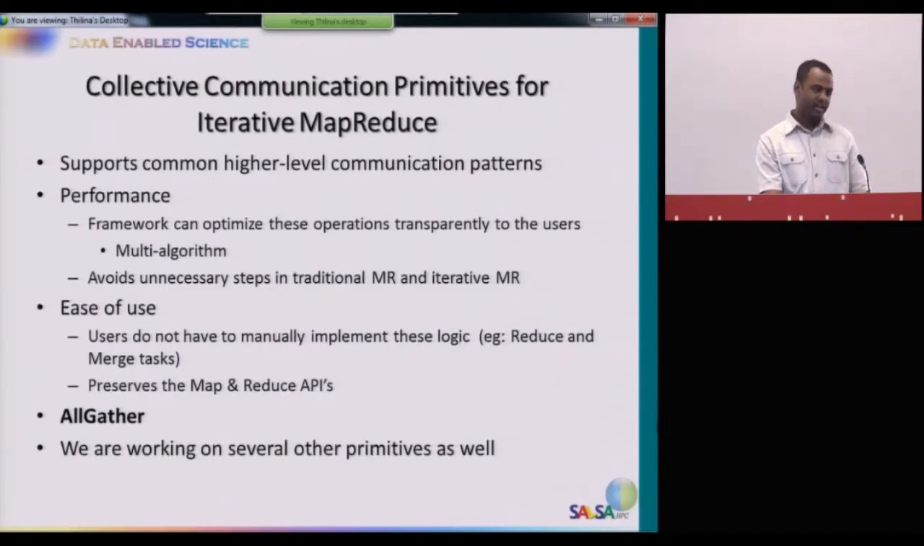So we'll go into the collective communication. We are working on adding collective communication primitives to the iterative MapReduce paradigm. This would add support for common higher level communication patterns, and the advantages of this would be threefold. One is the performance benefit you get by having the framework able to optimize these computations underneath without the knowledge of the users. And then the advantage you get by avoiding the unnecessary steps of your MapReduce computation.